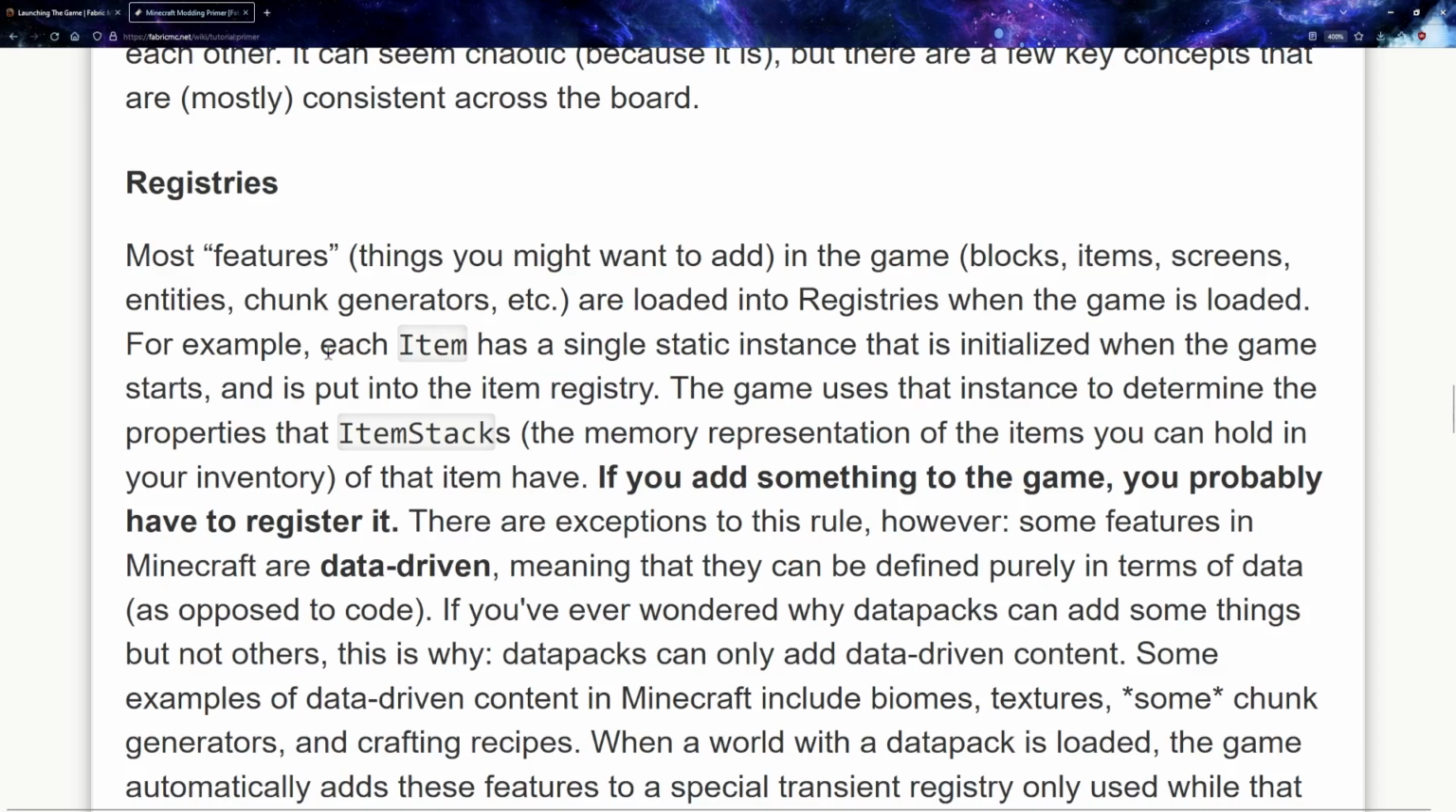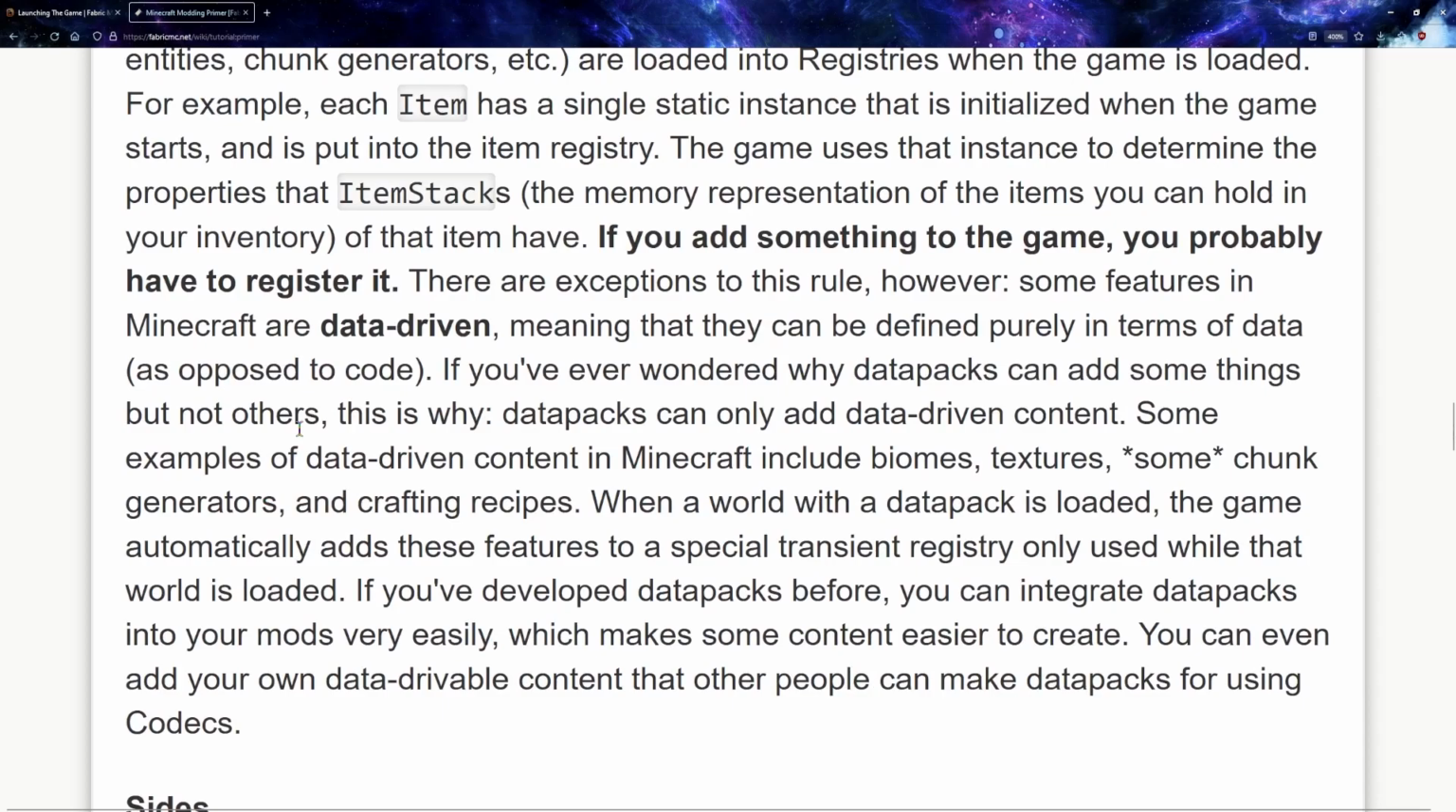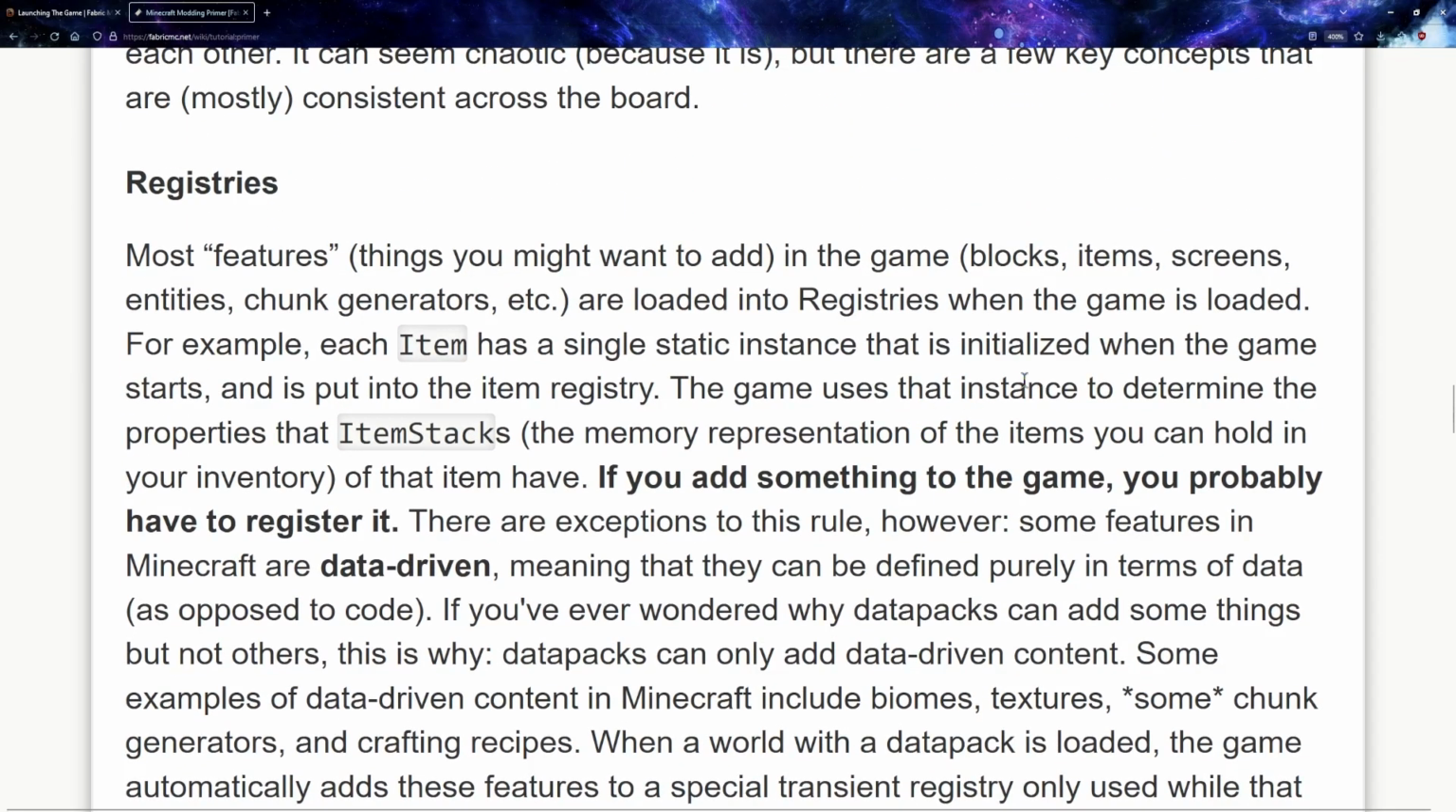Where were we? For example, each item has a single static instance that is initialized when the game starts and is put into the item registry. The game uses that instance to determine the properties that item stacks, the memory representation of the items you can hold in your inventory, of that item have. You add something to the game, you probably have to register it.